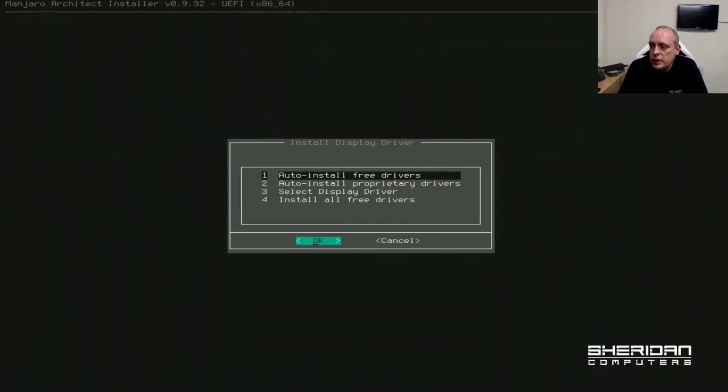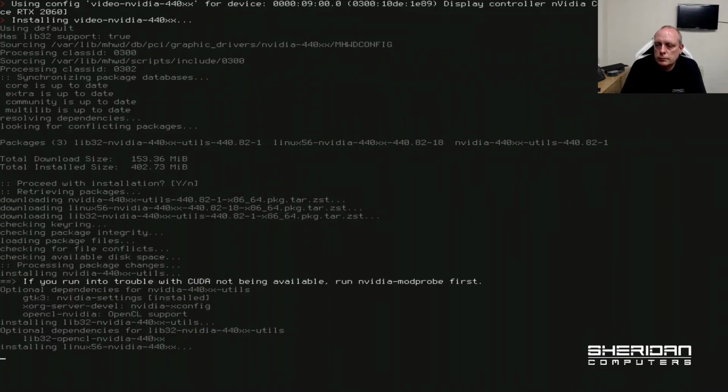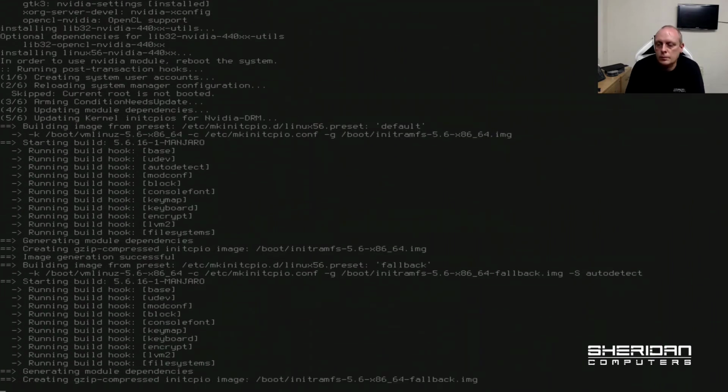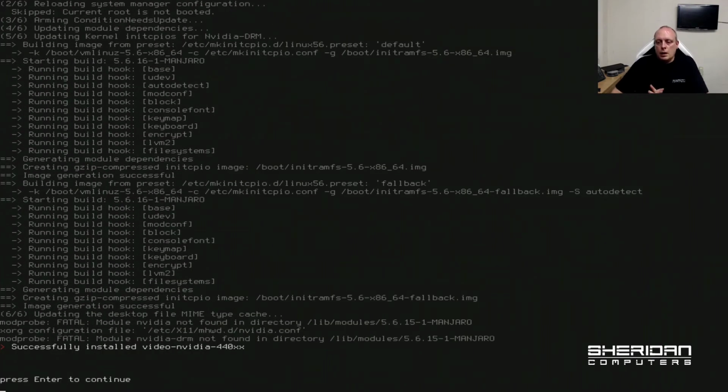Right, we're at the install display driver stage. As mentioned when we started the install, if you're using Intel graphics drivers, for example, you can go with free. NVIDIA will require proprietary drivers. Right, so our graphics driver is installed, so we're pretty sure that's going to work, with no messing around afterwards.